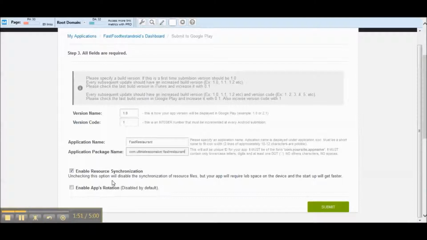Okay, now we want to enable resource synchronization. Well, you don't have to, but it makes it easier so that if you do any changes live in the system, it'll actually synchronize right into the app. So you don't necessarily have to upload a new app every single time.